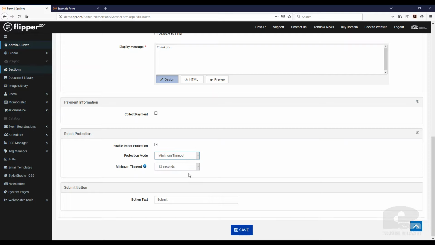And then the last one that FlipperSD has is the minimum timeout protection mode. So what this does is, if the submission is faster than the minimum seconds allowed here, it assumes a robot filled it out. So if I set this to 3 seconds, if the form is submitted in less than 3 seconds, it denies it. It protects you from that spam. 12 seconds is what we have here as default, so I'm going to hit save.